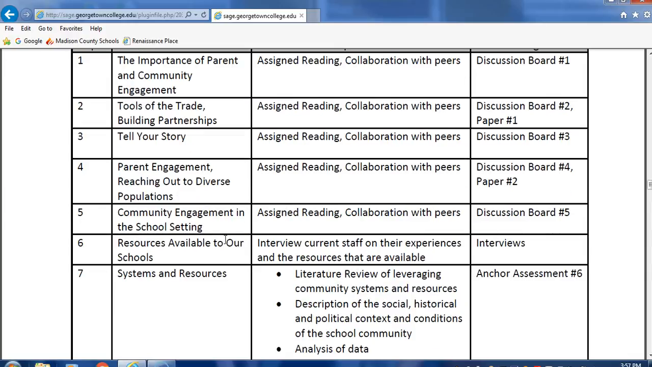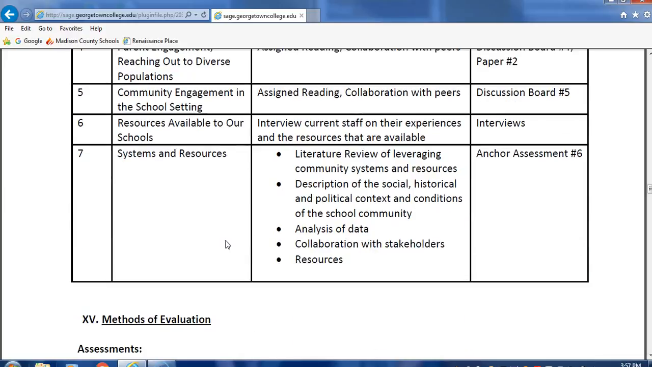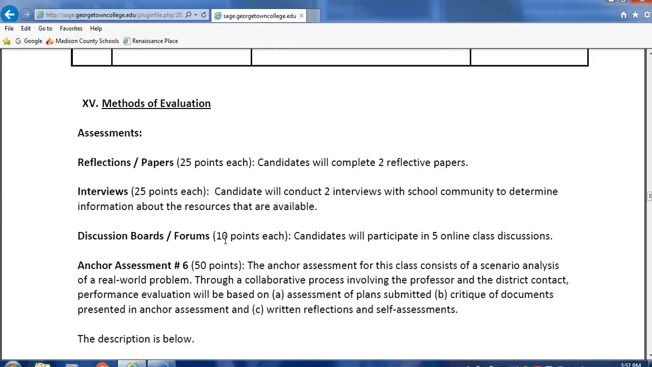I break it down to the different topics for the discussion boards, the papers, a couple of interviews you'll need to do, and then the culminating project, the anchor assessment number 6. All together, these will make up the course for this 7.5 or 8 weeks.